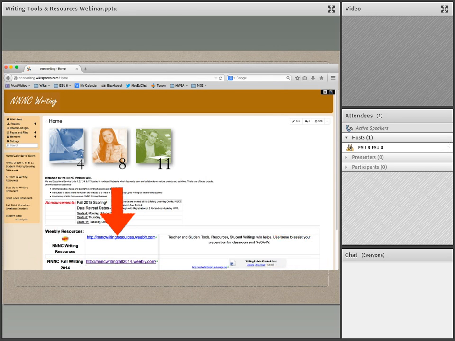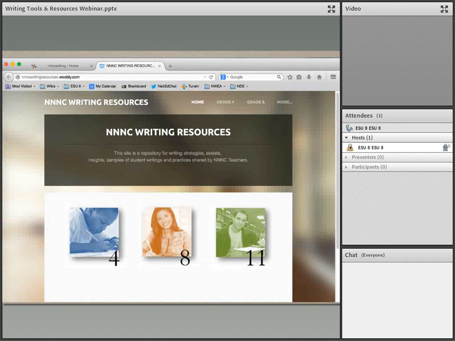Now, you can access all of this right from the NNNC writing page, the Weebly, right here with this URL where the red arrow is pointing. Once you've clicked on that, this is what the homepage for the NNNC writing resources looks like. Let me give you a brief tour of this particular page too.